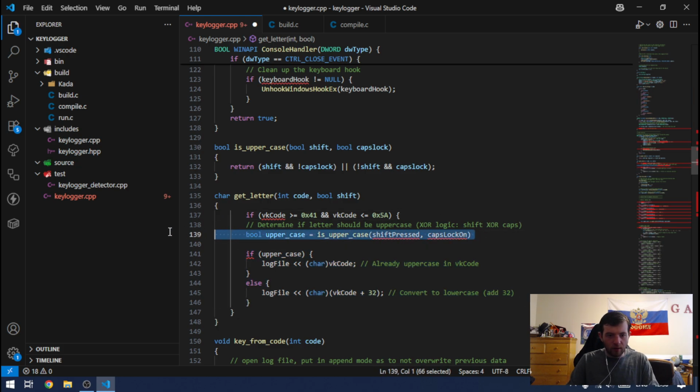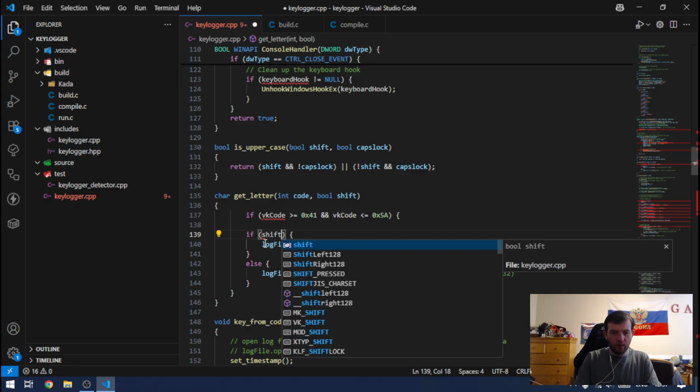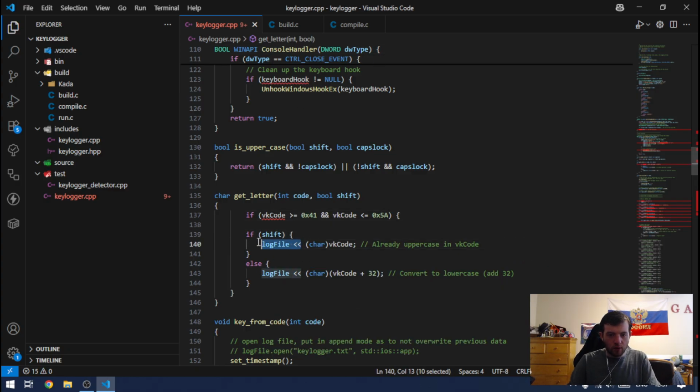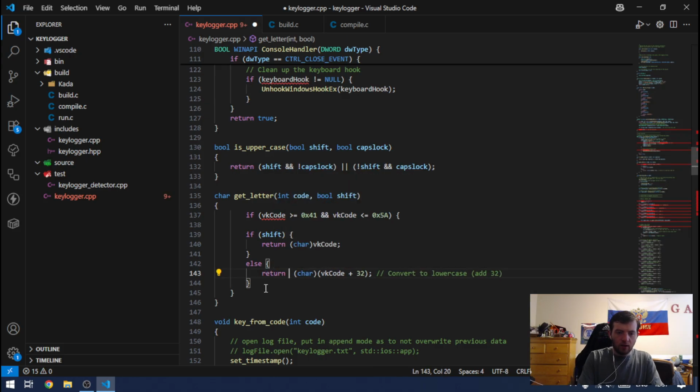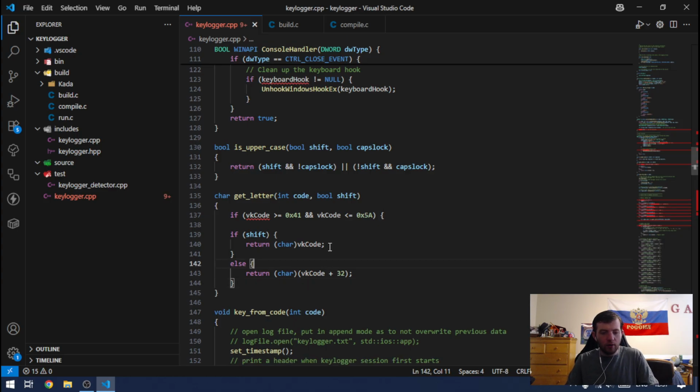And then we can get rid of is uppercase if shift. Log file, and we're gonna return this instead of logging to a file. Whenever you have IO side effects, you kind of want to return them from a function and not actually log them. But that's not necessarily a rule. It's not necessarily something that you should absolutely follow.